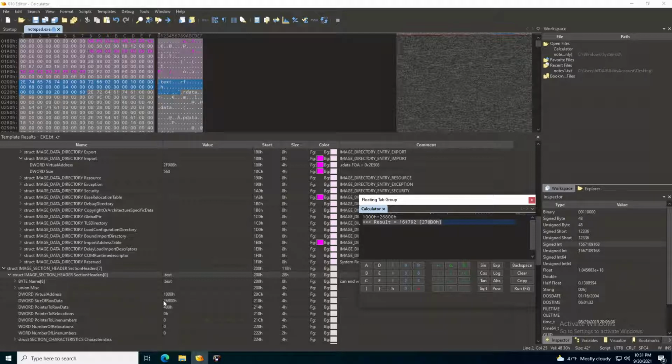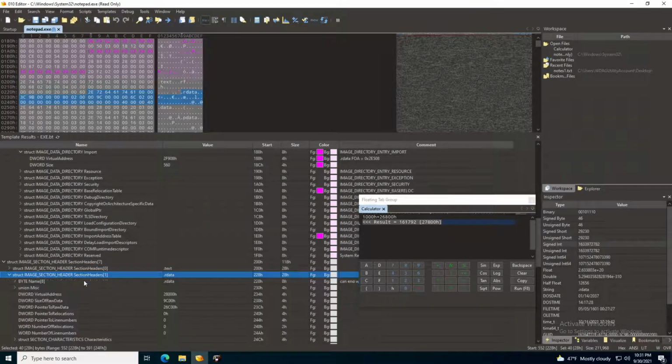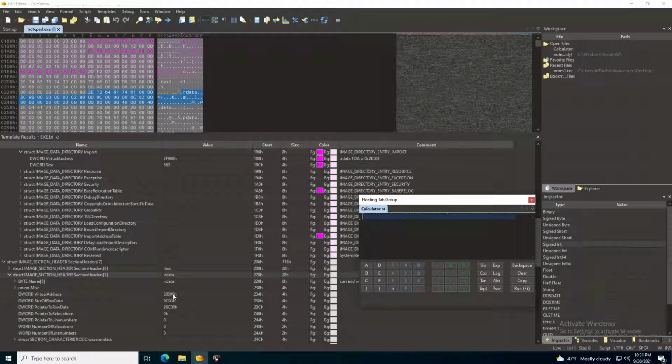Like I said, there's a loop. It will skip this one and go to the next one. So let's go to the next one. Let's clear this. Now what do we have? We have the virtual address, which starts at 28000, in hex.